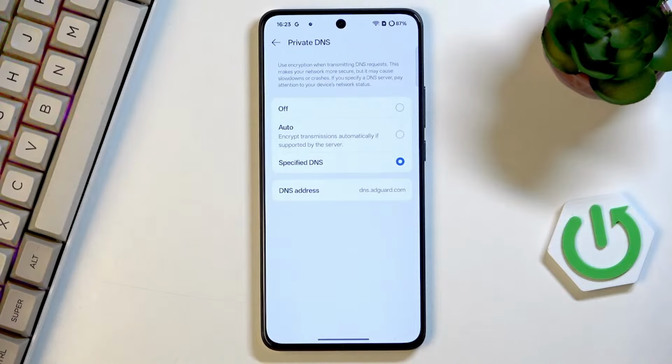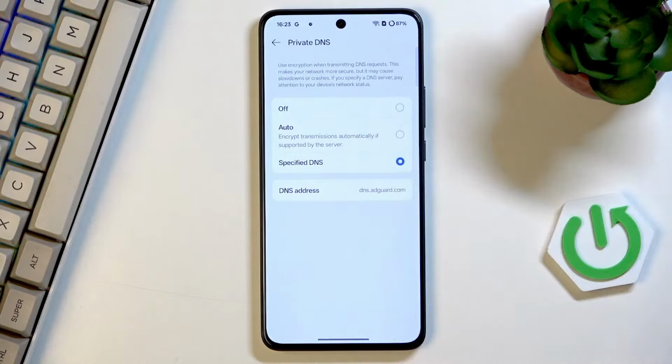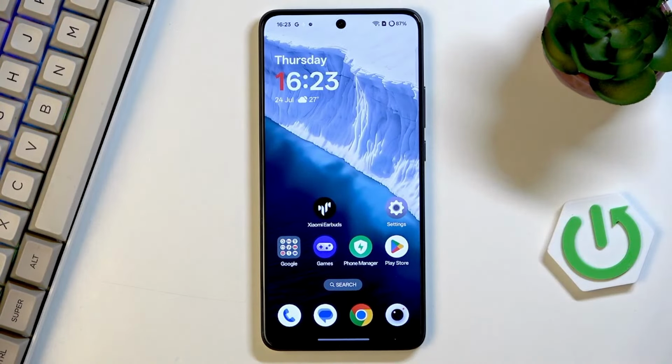Be aware, because sometimes you will not be able to open the specific website, but no worries. All you have to do then is to simply set on auto again, just browse, and then come back here and turn it on to the specified DNS. Alright, so that will be all.